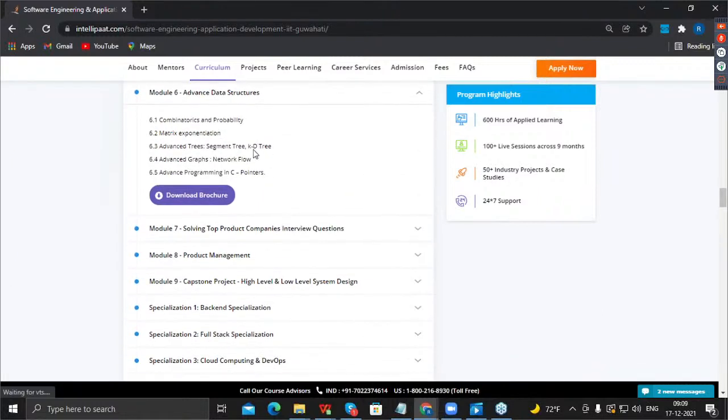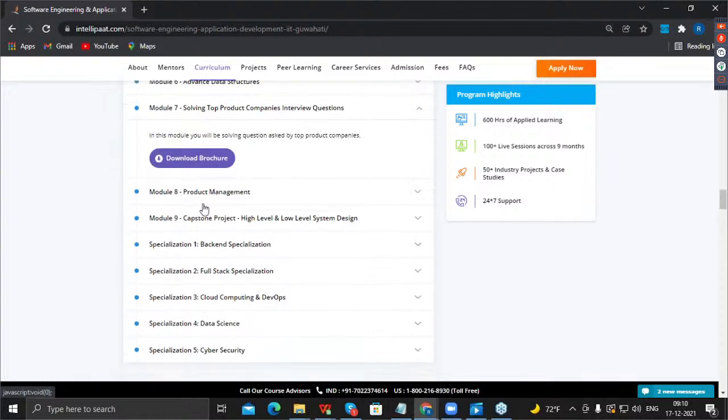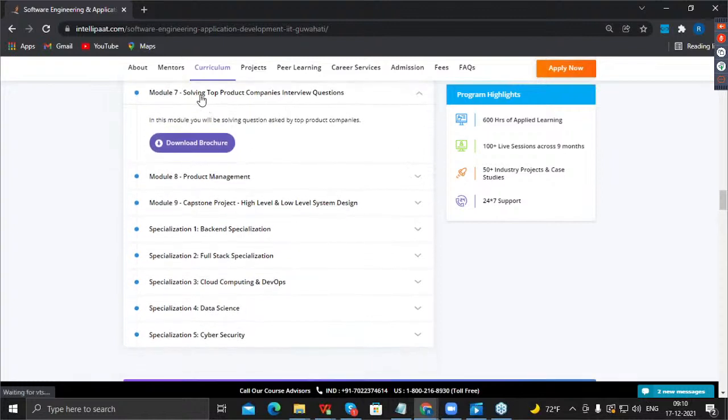Then we come to advanced data structures, very, very important: pointers, network flow, trees, exponentiation, probabilities and combinatorics. Then module seven is something which is very, very important again, because we are here going to be solving the top product companies' questions that are normally asked in the interviews and everything. So it would be with companies like Google, Amazon, Dell, all of these companies. We will be entirely preparing you for those kinds of interviews that you would be sitting in for in the future if you are looking out for opportunities.